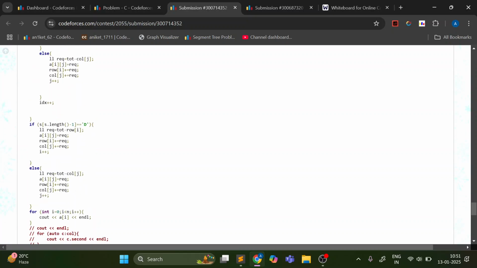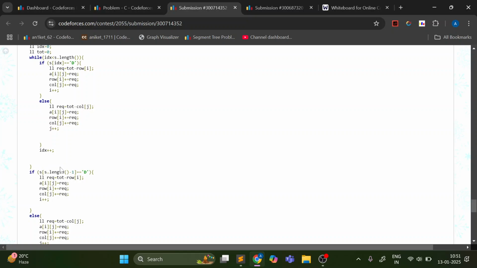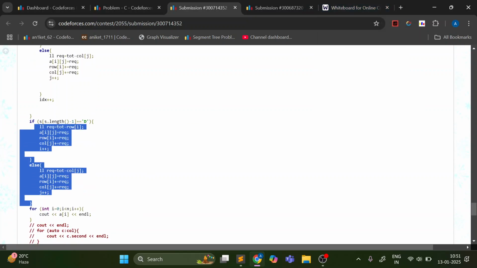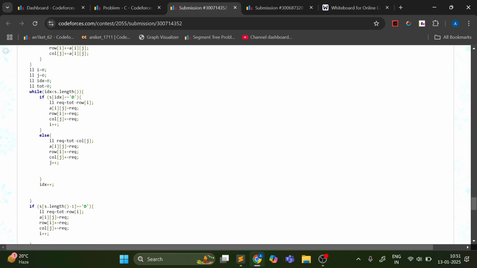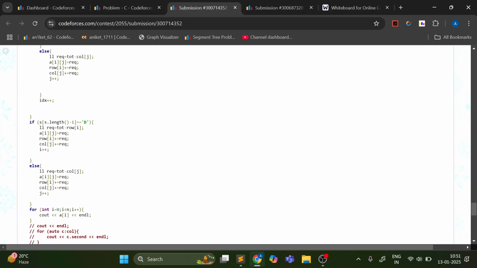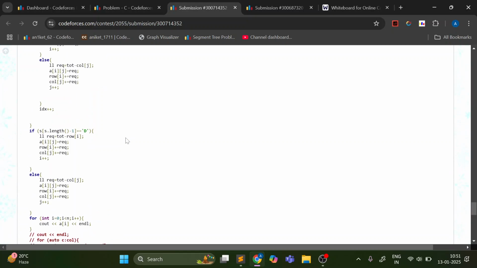Now this will fill all the elements except n cross m, the last cell element. So for that we need to fill it. We will fill it again. We will fill it here, and finally we will print the vector.